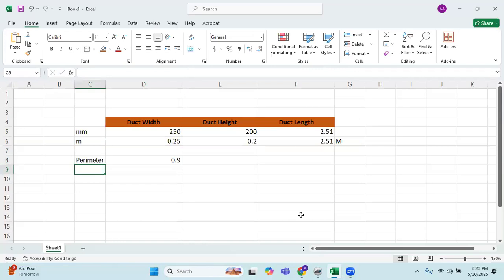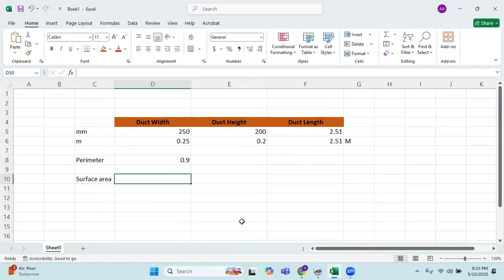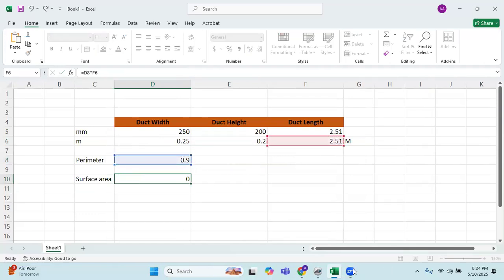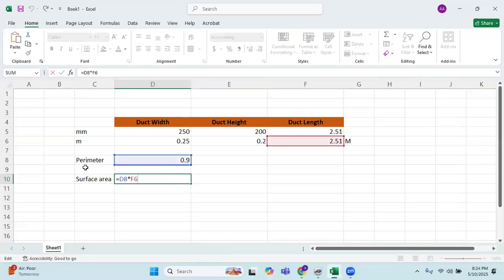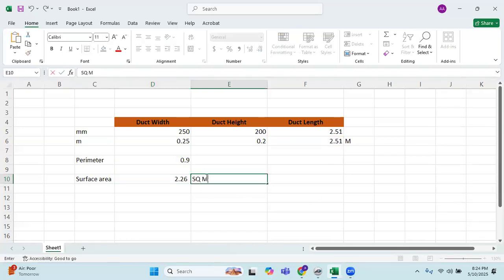From what we have learned in mathematics, when you want to calculate the square meter of the duct or any rectangular surface, first you need to calculate the perimeter, which is the length of all the sides. So it will be 0.25 plus 0.25 plus 0.2 plus 0.2. So it becomes 2 into this plus this. So all the lengths we have calculated, and we have our duct length also. If you want to know the surface area for this duct, you need to multiply this by this. So you will get here 2.259, 2.26. So what I have done is I have taken the perimeter first and I have multiplied this perimeter with my duct length to get the total square meter of a duct.